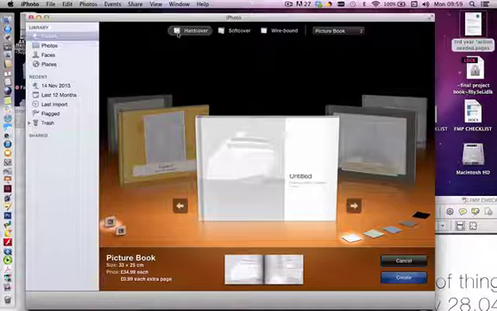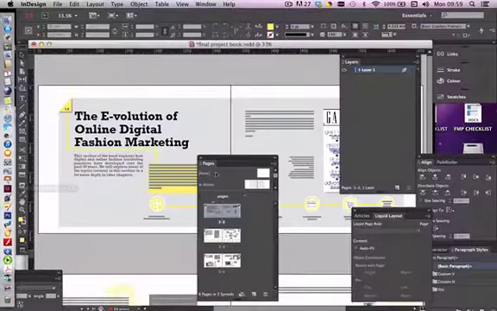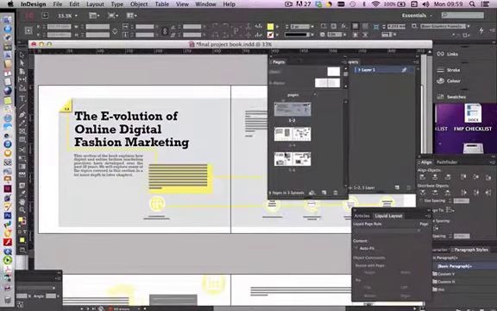Now, what we're going to do is design our pages in InDesign as we would normally. So I've got an example set up here of some spreads that I've already designed using InDesign. So this would be where you would design your illustrated report. And then we're going to export these back into iPhoto, and we're going to use these spreads instead of the photographs that we would normally use in iPhoto. So it's quite easy to do.